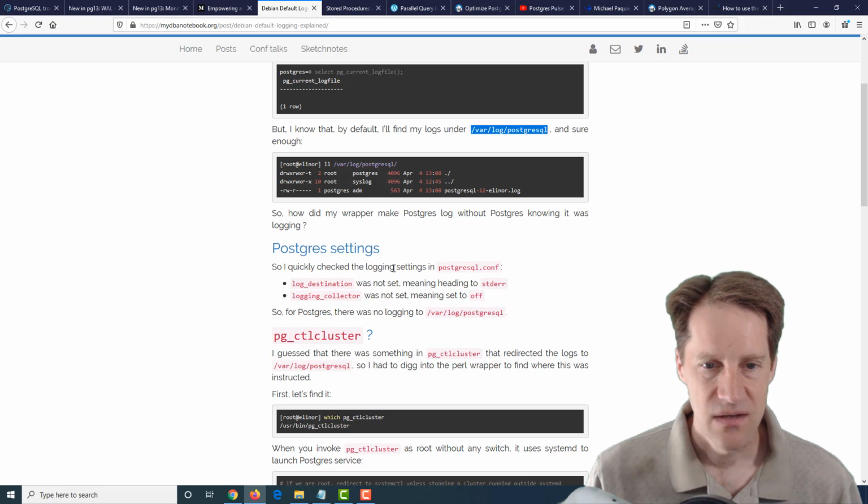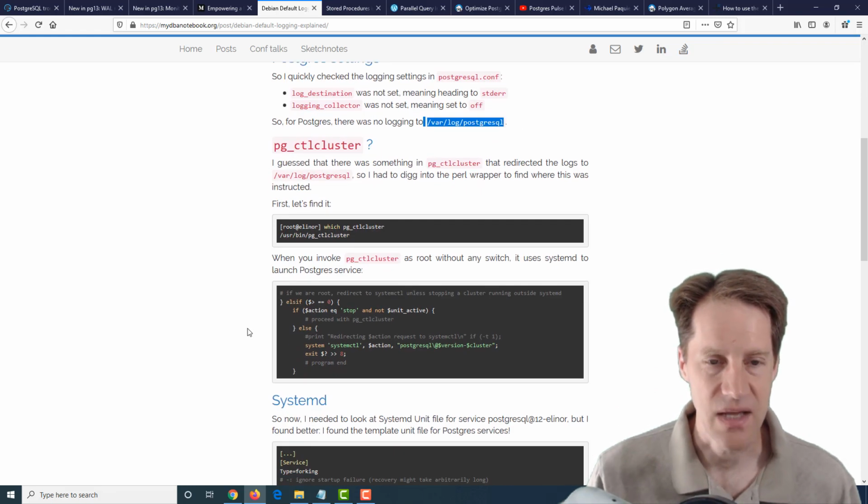So for example, checking the logging settings in postgresql.conf, log_destination was not set, meaning it was set to stderr, and logging_collector was off. So according to Postgres, there's no logging to this location. So how is it doing it? He looks into, I believe it's a Perl wrapper, pg_ctlcluster, that they set up on Debian systems.